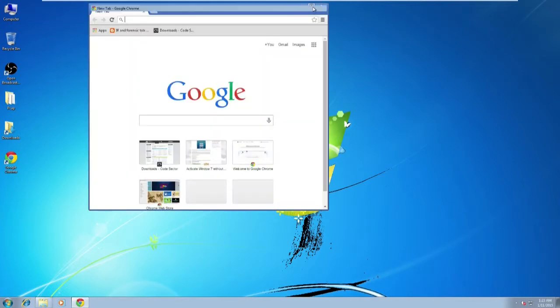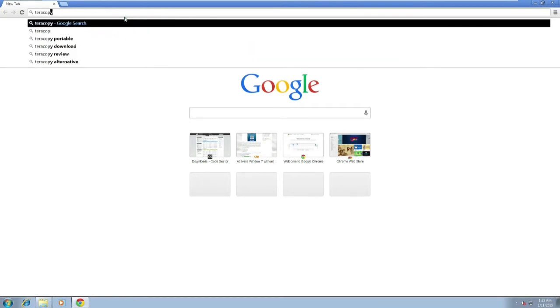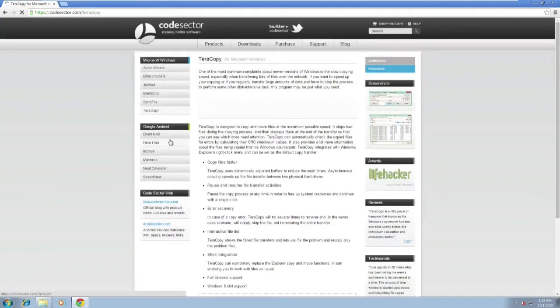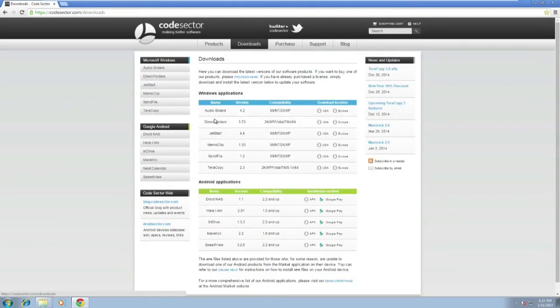So if you open up your web browser and just type in Terracopy, you can choose the first link, and then the website address is codesector.com/terracopy. There'll be a link below if you want to just go to that. And then we just go to download. And then as you see, they have a bunch of different software products, but we want Terracopy. And then you want to choose your region, USA or Europe, the download.